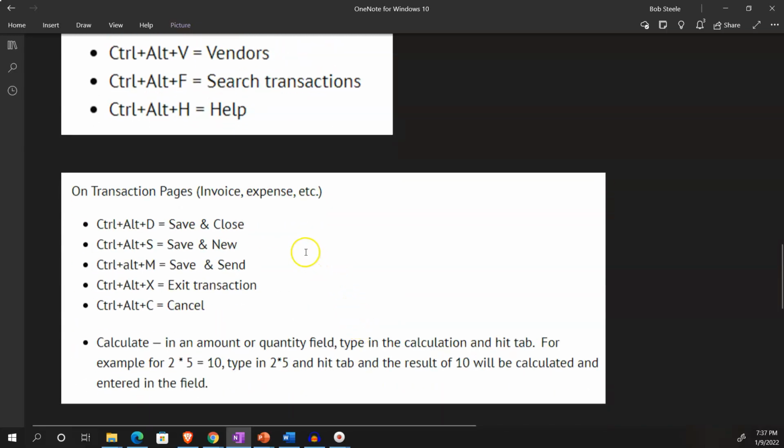And then we have the on transactions page. So if you're in an invoice or in an expense form, for example, you're in an actual form, then you can hit Ctrl Alt D to save it and close, Ctrl Alt S to save and new. These to me, I mean, they could save you some time, but it seems like clicking the button at the bottom of the form, even if it has a drop up, isn't too much of a time inconvenience to me.